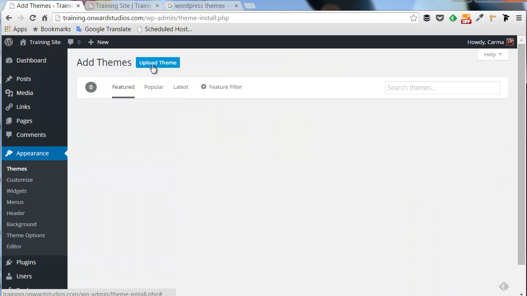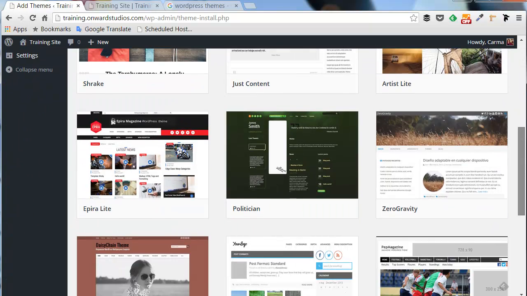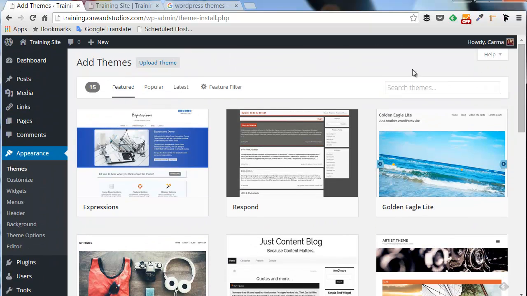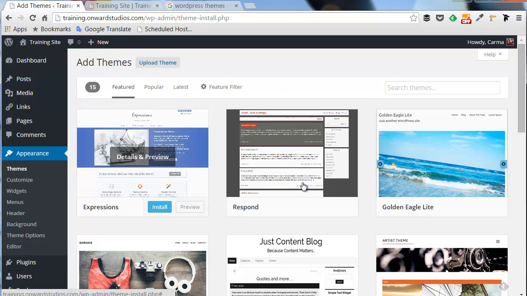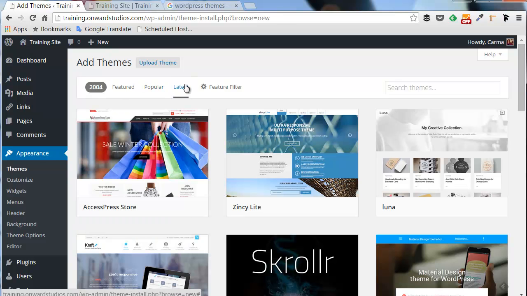And click on the Add New option. And then we get a screen of lots of different themes. It defaults to showing us featured themes at the moment. You can also search for the most popular themes or the latest themes by clicking these options here across the top.